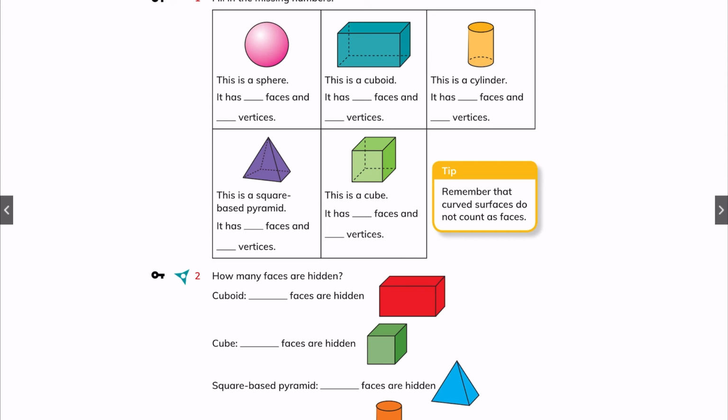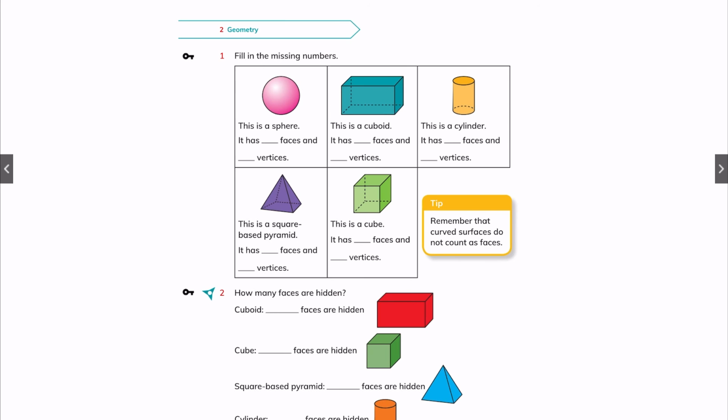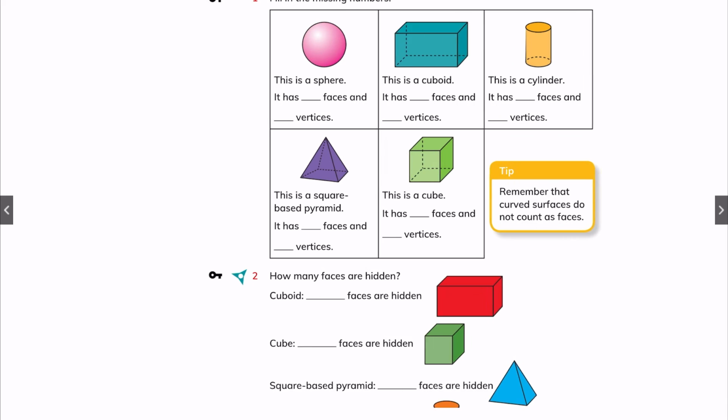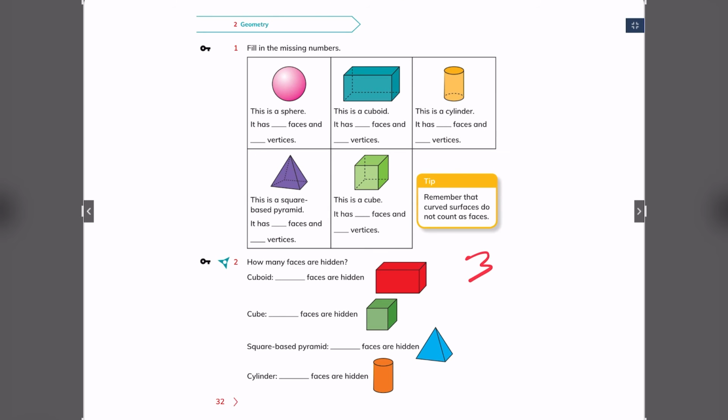How many faces are hidden? So we said cuboid has 6 faces. Now we only see 3. Because we only see 3, and it actually has 6 faces, 3 minus 3 is 3. 3 faces are hidden. The cube is also the same. The cube and cuboid are the same.